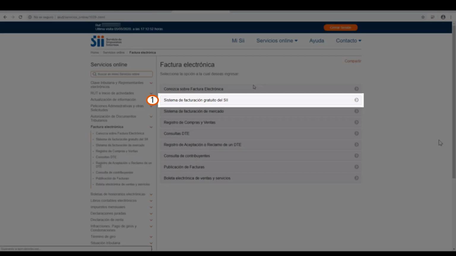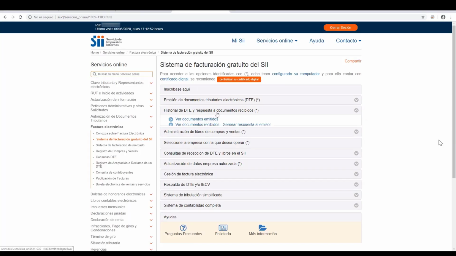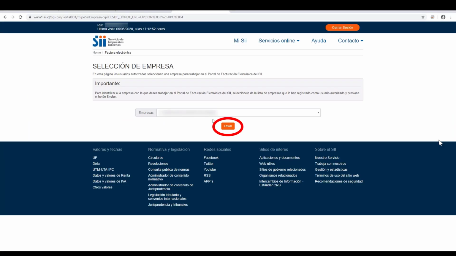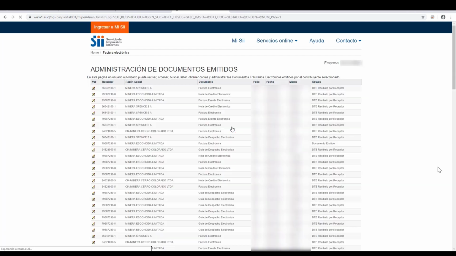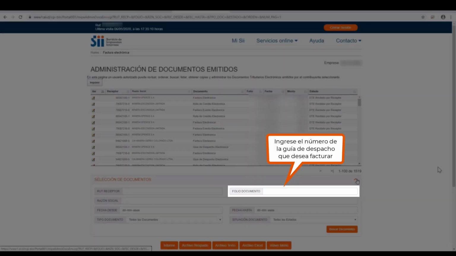The steps to be followed are Sistema de facturación gratuito, Historial de DTE y respuesta a documentos recibidos, Ver documentos emitidos. After that, a window will be opened where you must search the number of the good receipt you want to bill. Enter the number and press Buscar documento.